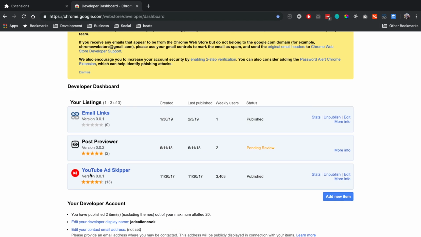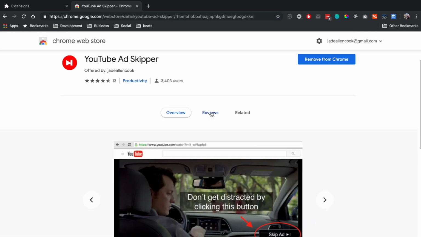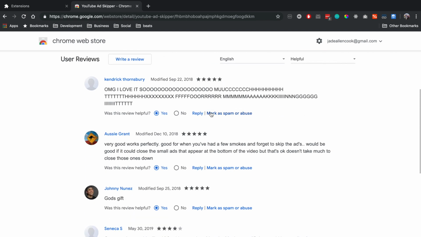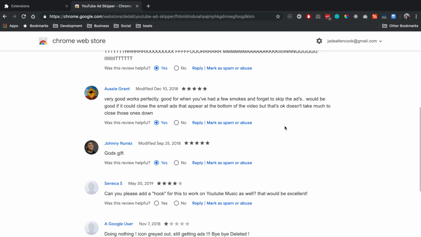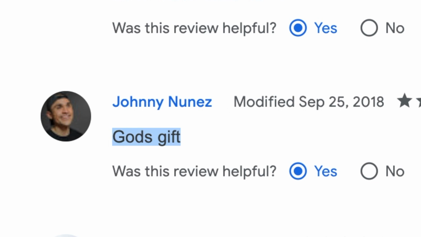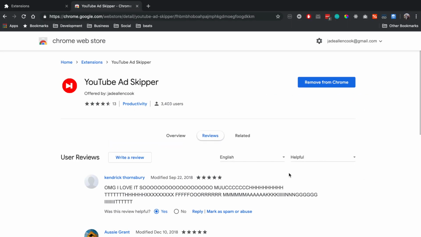So here you can see I have YouTube ad skipper. I made that one a couple years ago. It's literally like 3 lines of JavaScript. It's an interval that keeps checking for the skip button, and if the skip button exists, then it pushes it. There's 3,400 users. People have left some awesome reviews. It's so amazing that you can write something, put it on the internet, and it can impact so many people.